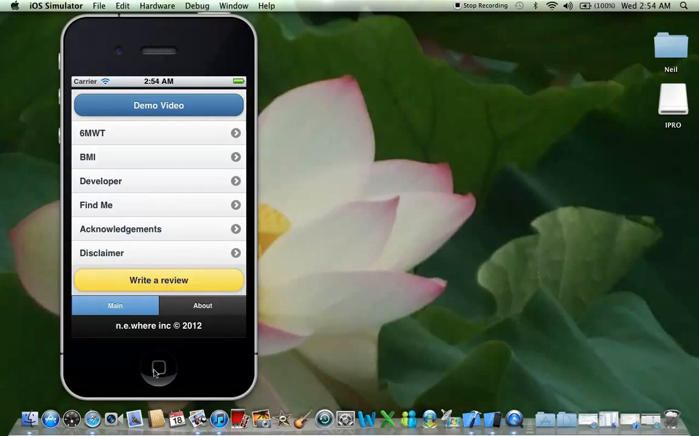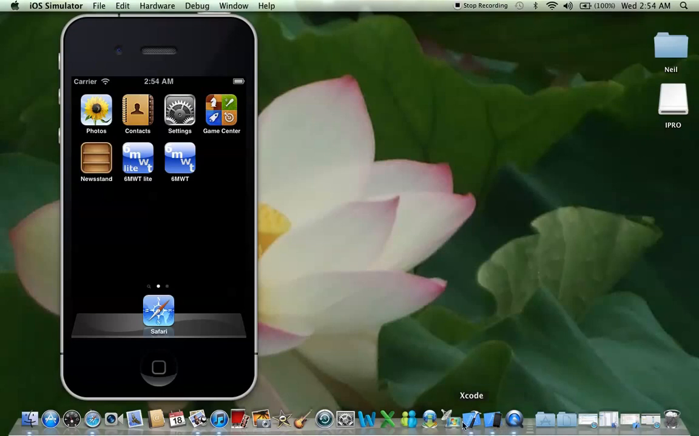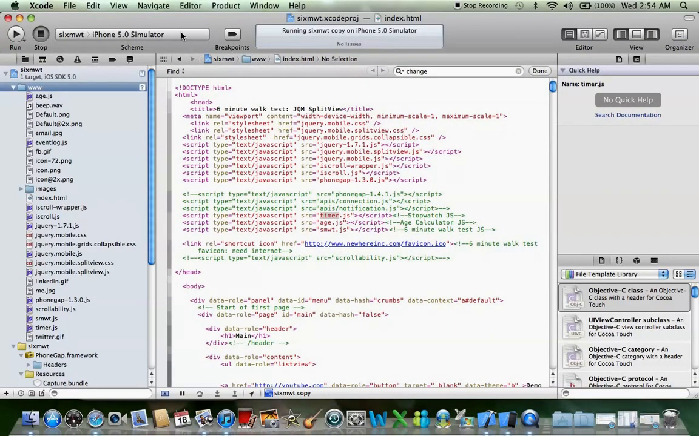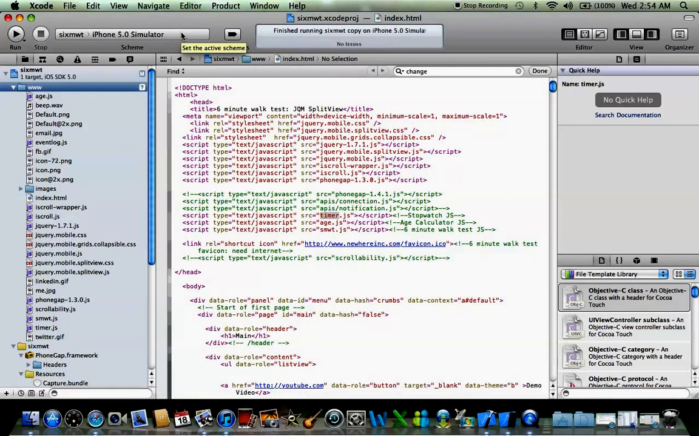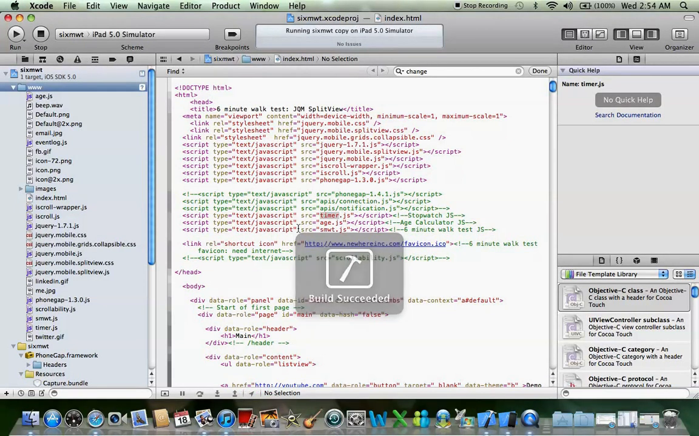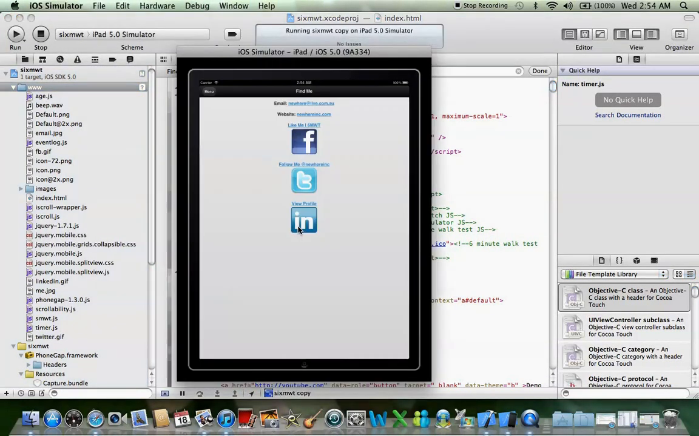Now what I want to do is I'll stop that simulation there, and I'll show you what it looks like on the iPad. The reason why I want to show you this is because in previous versions when I used jQTouch, I couldn't really get the handle of the split view on jQTouch, so I've converted over to jQuery Mobile. So as you can see, when I've started the iPad simulator, it's in portrait mode, and it's working fine because the page is up there.